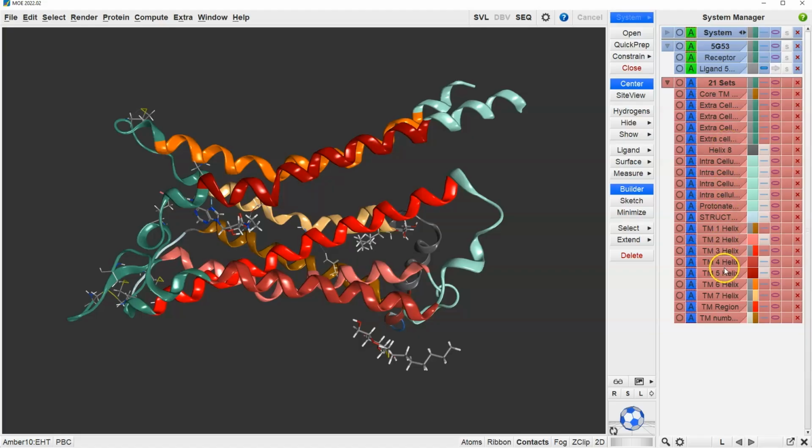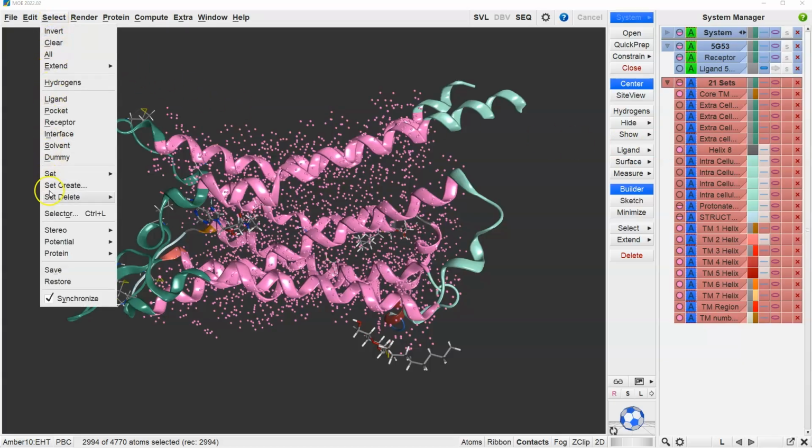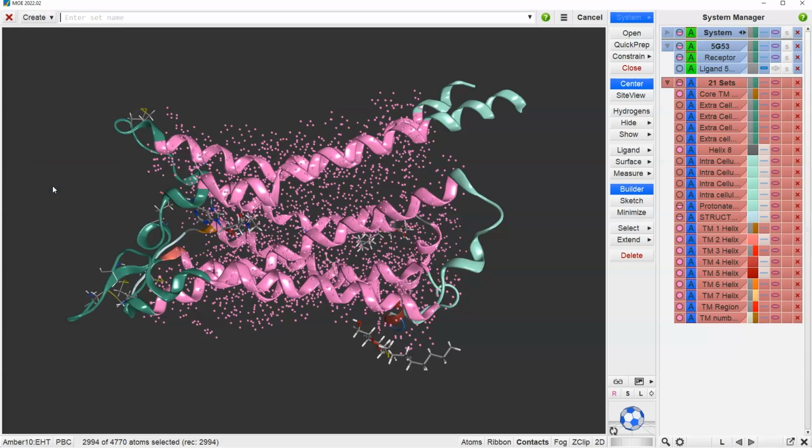At the bottom of the list, you see that Mo created sets for the transmembrane helices and for the extracellular loops. For designing a drug, we concentrate on these transmembrane region, and I would also like to include helix number 8 as it is an essential structural motif for mechanosensitive GPCRs. And to make it easier to refer to this selection later on, I will create a set and I will call it helices.